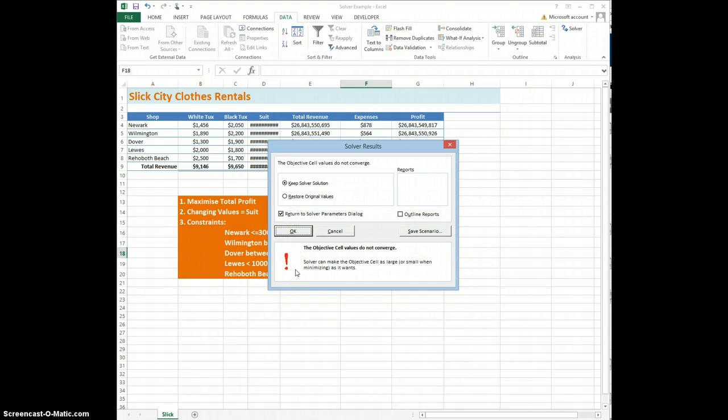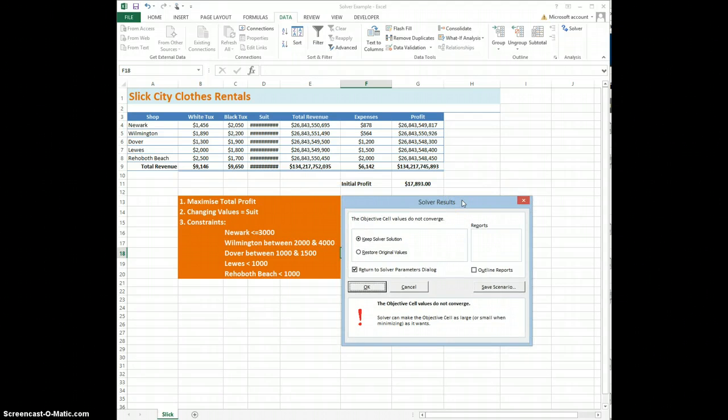Oh, there's a problem, and I'm not going to accept this answer. So we are actually going to make a lot of money. It's great. If we increase our sales of our suits to something that won't even fit in the space available, we can turn a profit of, what's that? $134 billion. It doesn't take a genius to work out that that's not going to happen.